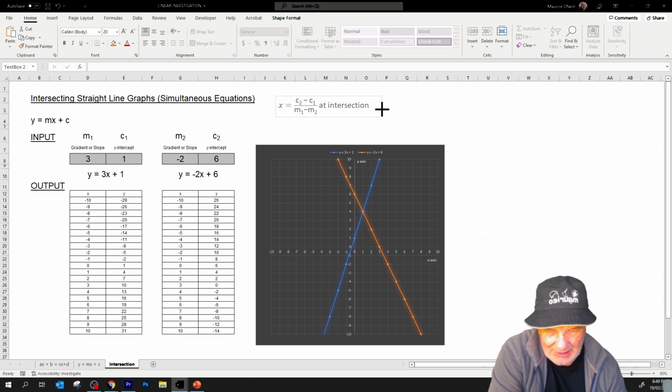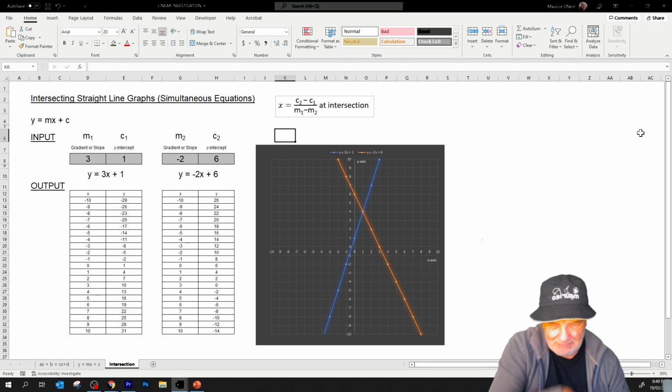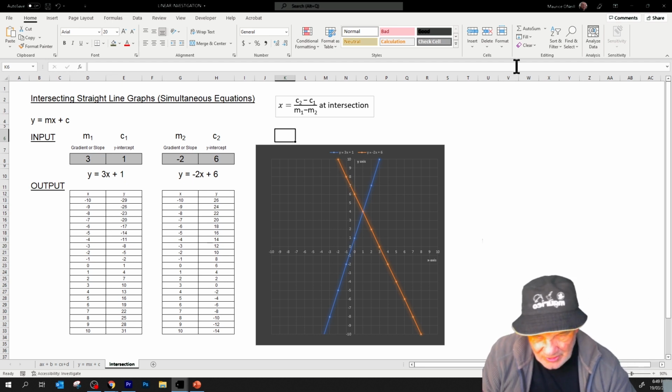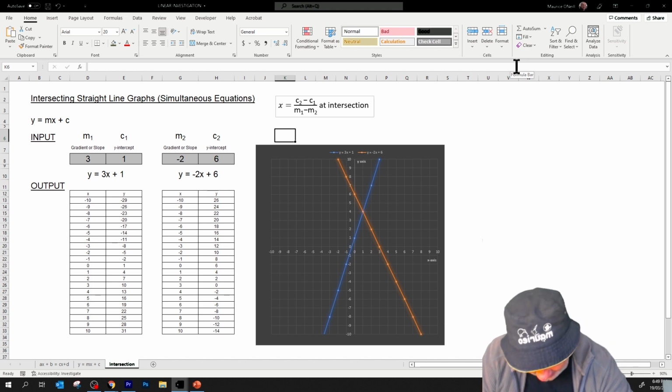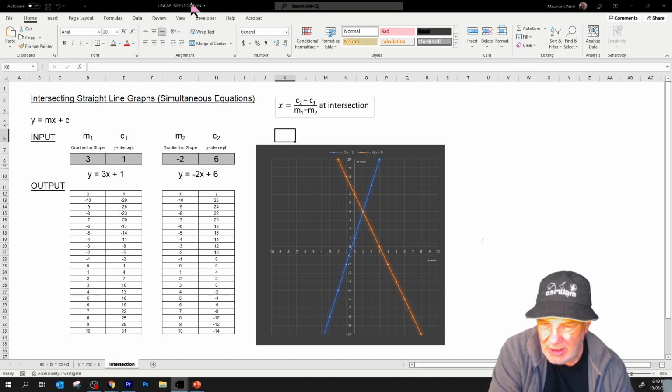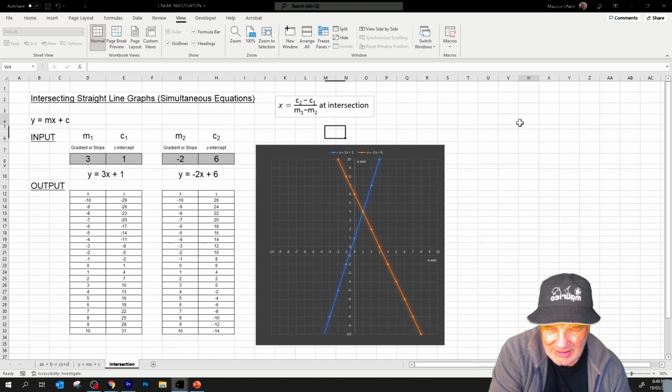Okay, and right now in here, our point of intersection is... I might just turn on some grid lines here just as a bit of a help. Yeah, okay, that's better. Okay, right, maybe here.